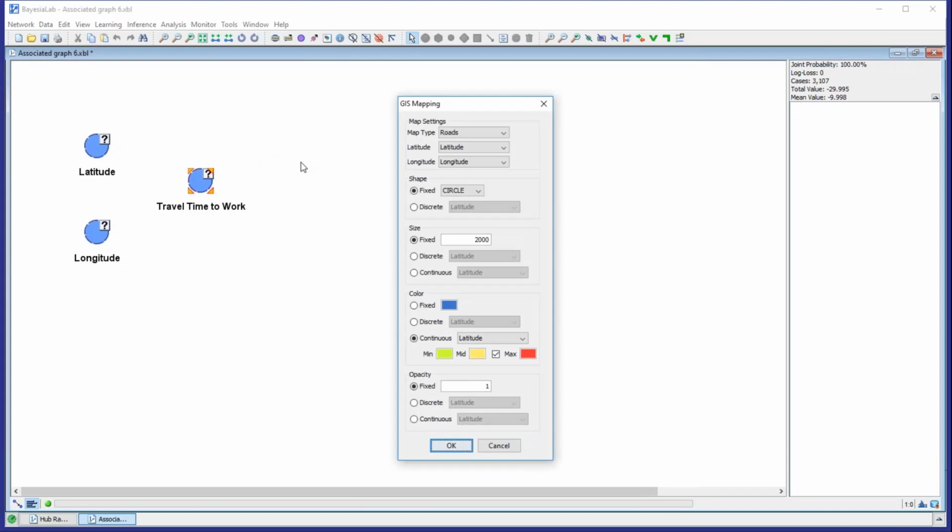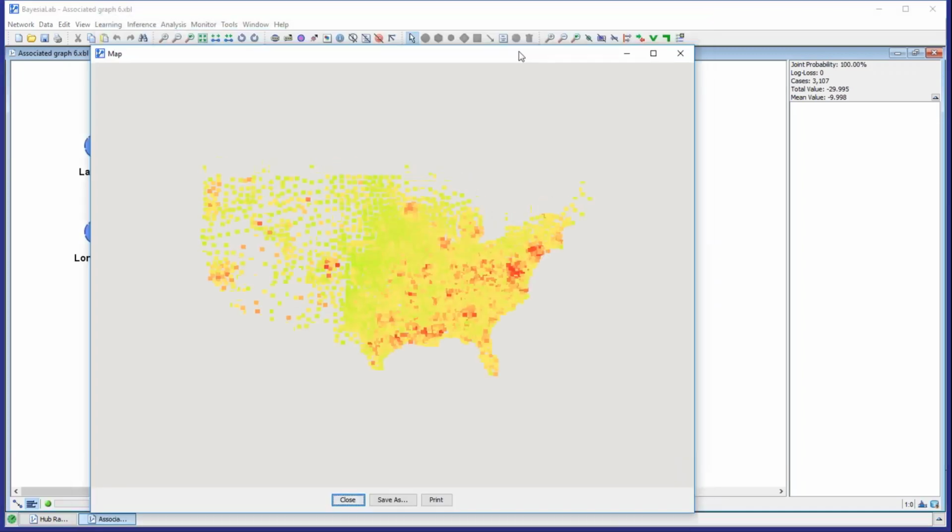BayesiaLab sends these data points to Google Maps, which then produces the map. Now, I made a mistake. I used latitude for the color scale, which obviously makes little sense. Now I fixed that, and now we have travel time to work here. And now let's run that again.